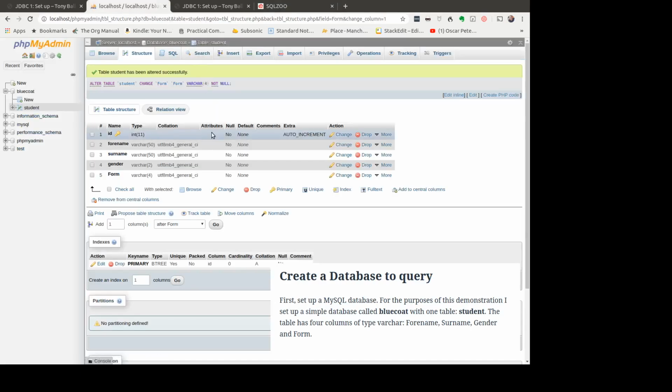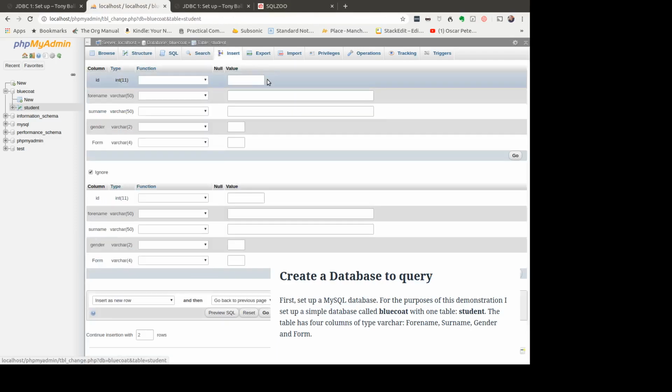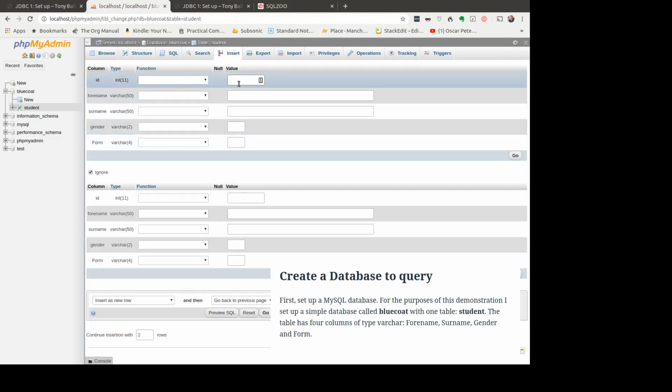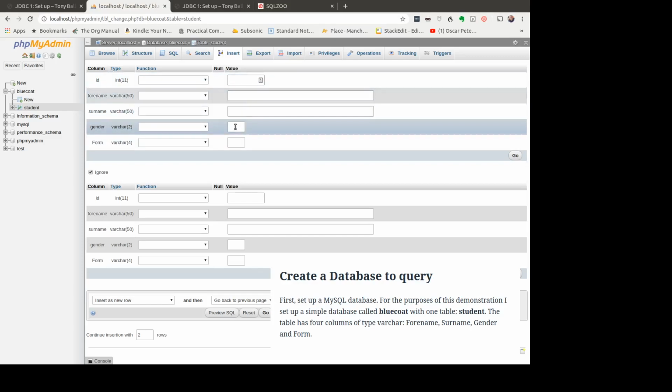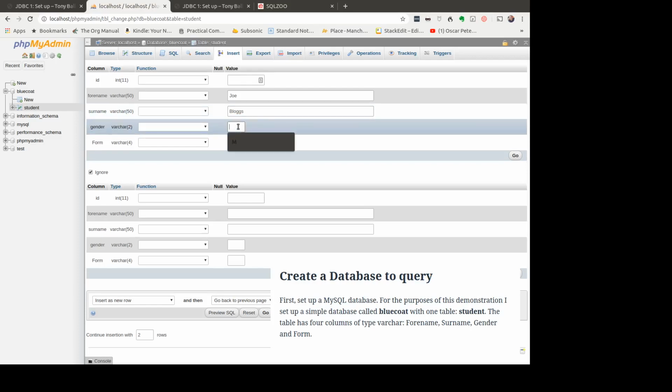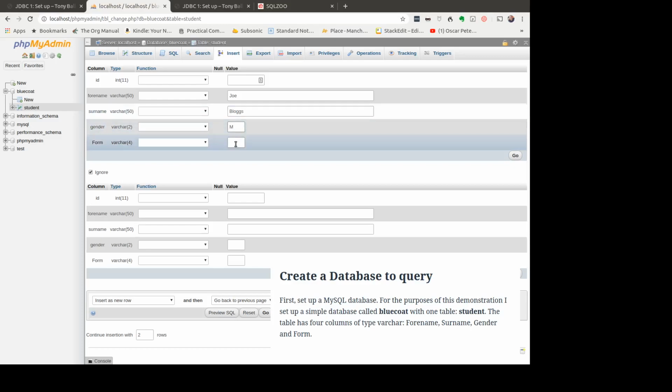Okay, so back there. I've now set up my table. I need to put some data into it. So let's insert some data. I click on insert over here. I don't need to do anything with the ID. I've got auto increment on there. That will do that automatically. So I'm going to put some people into my database. So let's put in Joe Blogs. There he goes there. Let's say gender M for the moment.